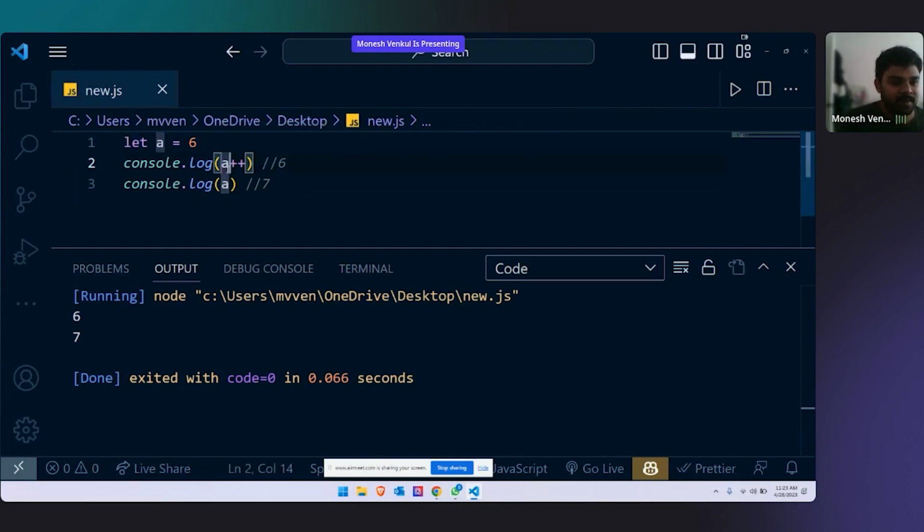So, what is the value of a? 6. The value of a is 6. So, what this console.log will do is, first it will read this value of a, it will print the value here. It will print 6 here. Then later on, in the computer's memory, it will be incremented to 7.